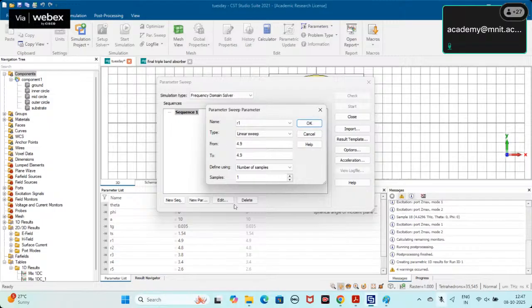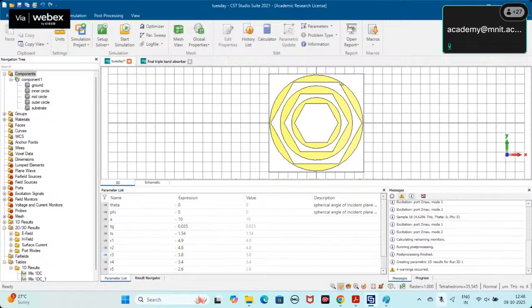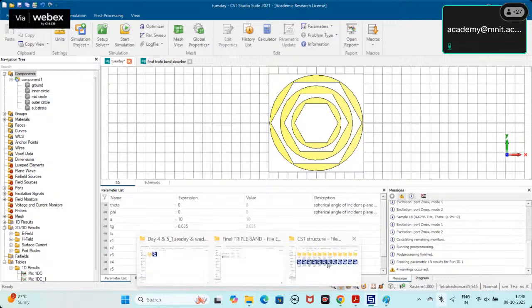The total length and width of the substrate is 10. That's why you can't run beyond this. You can run, but there is no meaning of this. So in that way you can simulate your structure. In that way you can analyze all these resonating structures, all these dimensions, and check what value is best suited for your structure. Okay, I will show you the result of your parametric results.